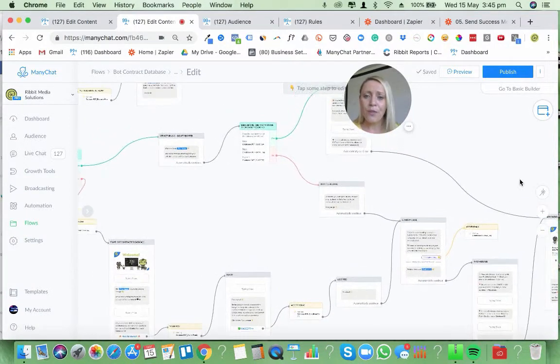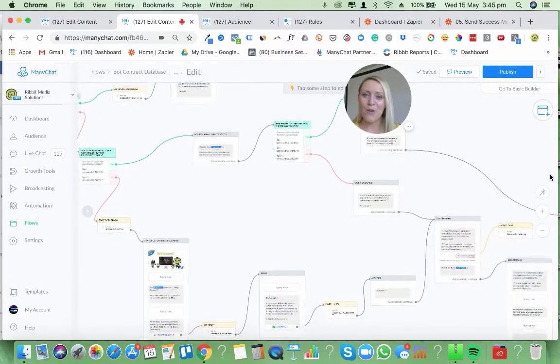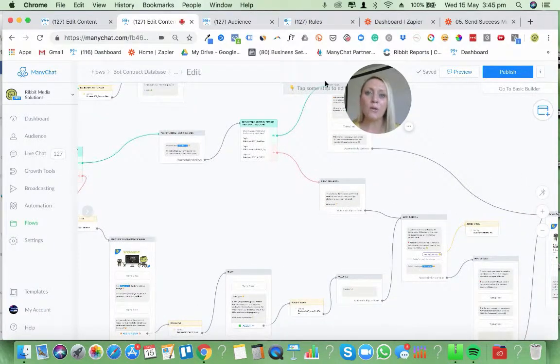So that is how you would make your bots relevant. And then we do also have rules set up as well.